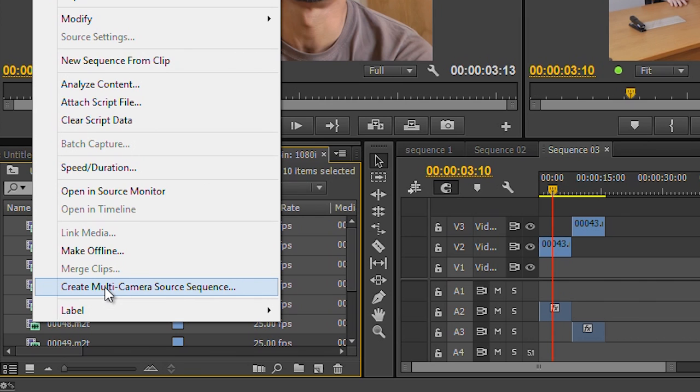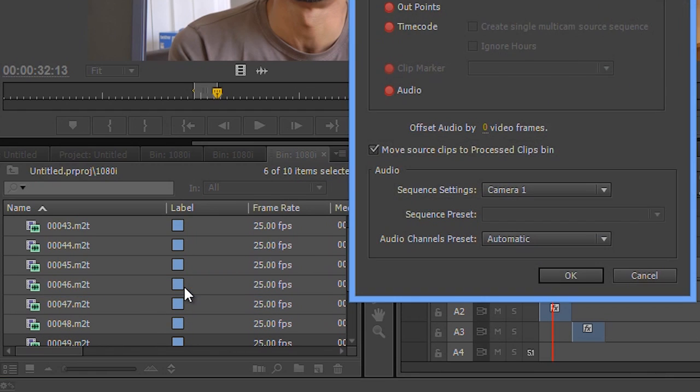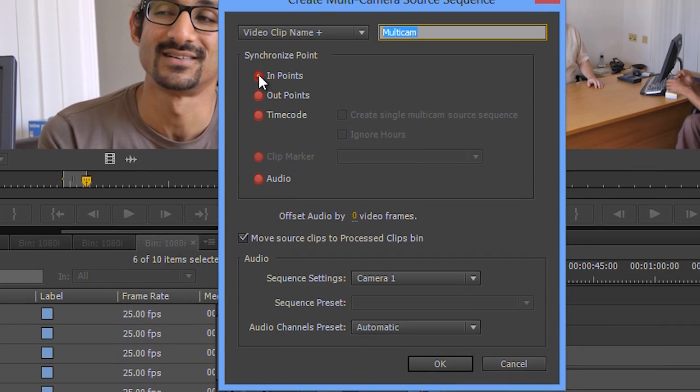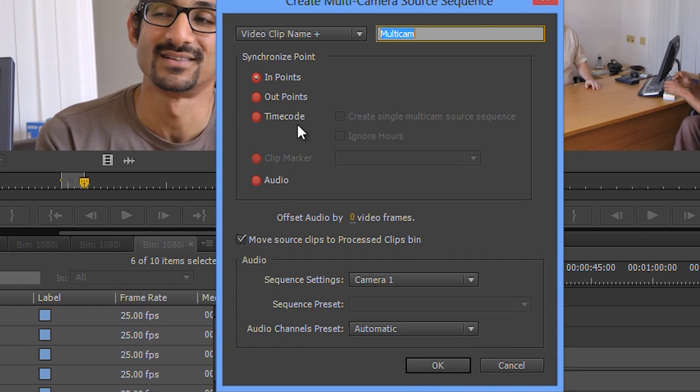One is to drop them onto the timeline and then line them up, or two is select them in the bin and then get Premiere to line them up for you. Now if you're getting Premiere to line it up, is it going to do it on in points or out points or timecode? These are the things that were in Premiere Pro CS6.